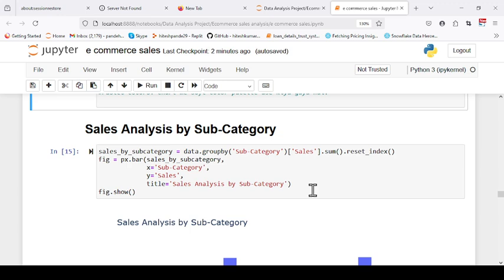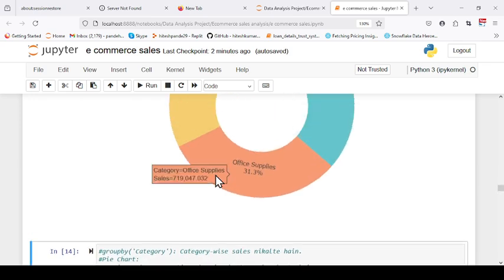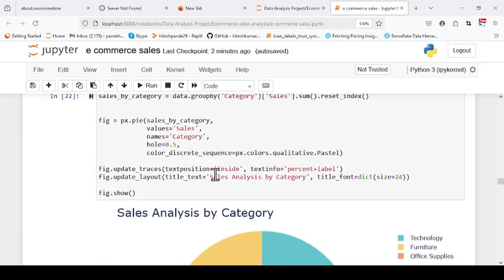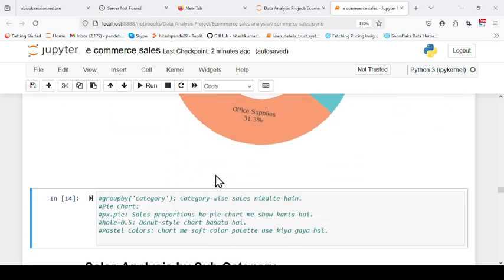Likewise we perform the same code, but the basic difference here is that instead of category we pass subcategory with the sales. So it will calculate the sales subcategory-wise. Again the same function is applied, but here the values of the variable change. Previously we gave sales by category, now we give sales by subcategory. Okay, so this time again it draws another donut chart.